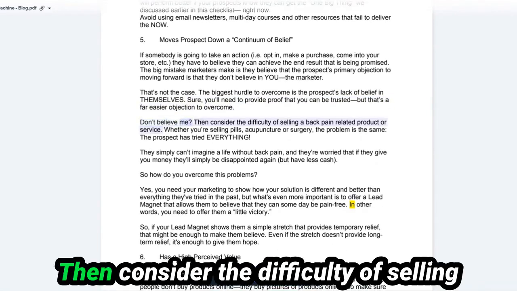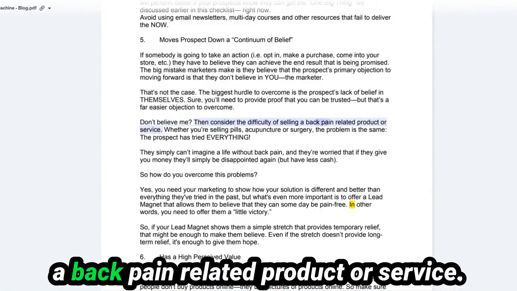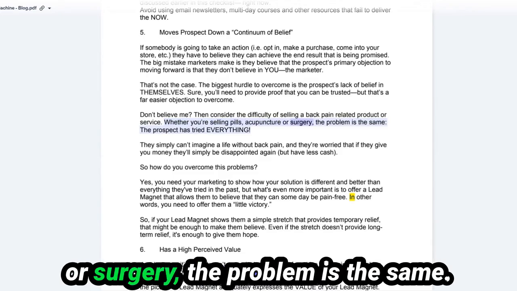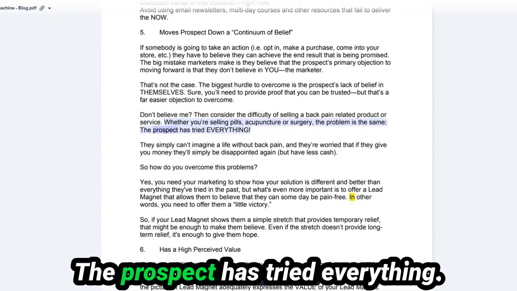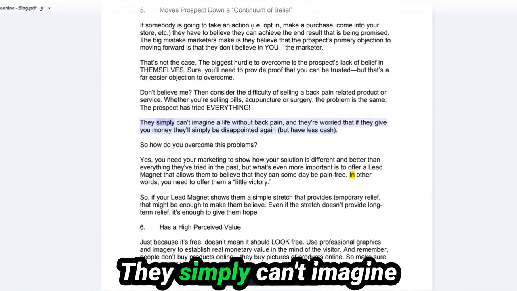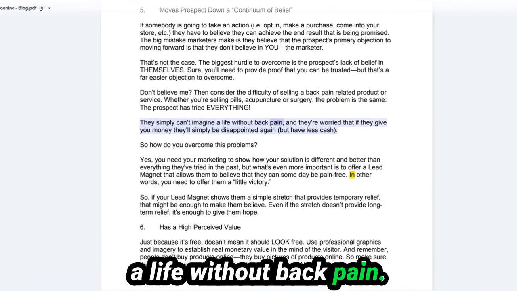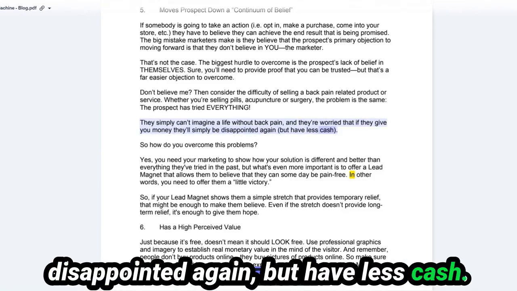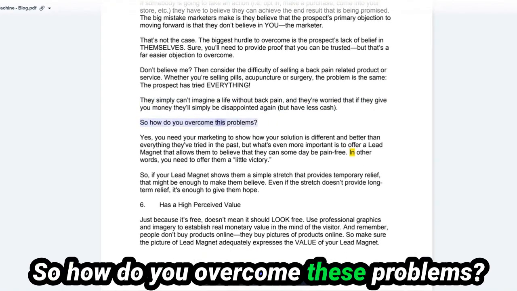Don't believe me? Then consider the difficulty of selling a back pain-related product or service. Whether you're selling pills, acupuncture, or surgery, the problem is the same. The prospect has tried everything. They simply can't imagine a life without back pain, and they're worried that if they give you money, they'll simply be disappointed again, but have less cash. So how do you overcome these problems?